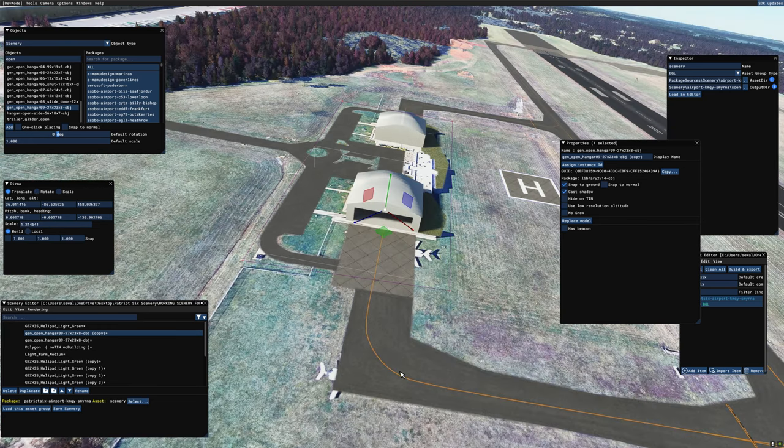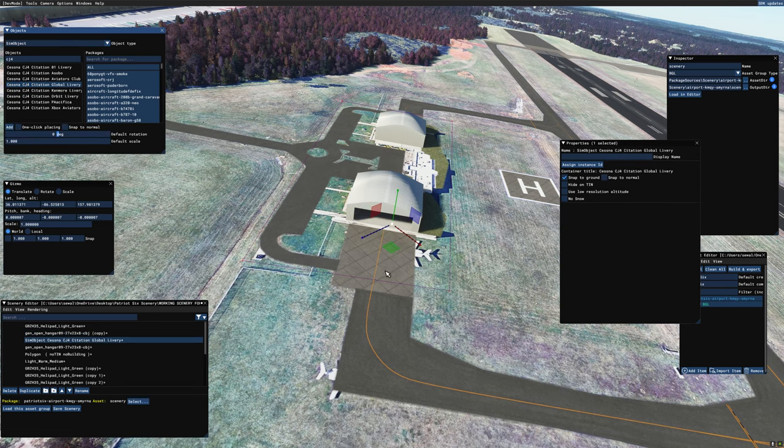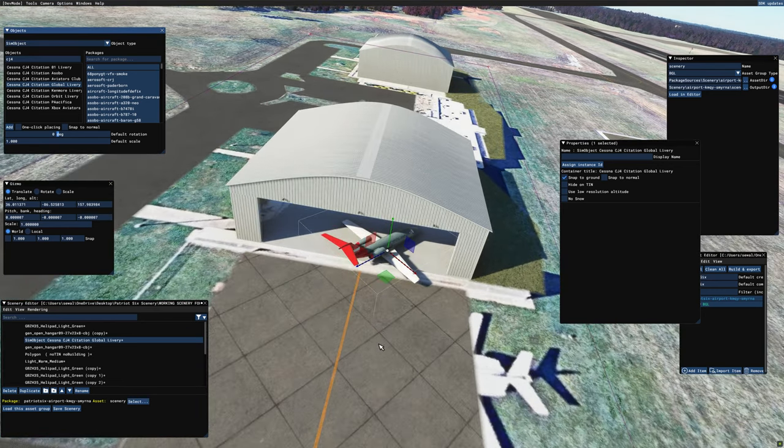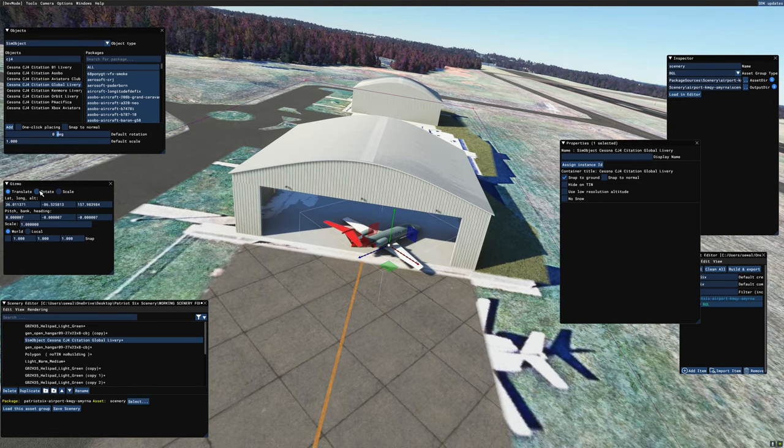And to make this fun, why not put a CJ4 into the hangars? So I want to go back to Sim Objects, type in CJ4. I have my selection of CJ4, so I will just go with a global livery. We'll add, and it takes a second for it to load in. Now that it's loaded in, I'm going to use the gizmo to position it and orientate it.